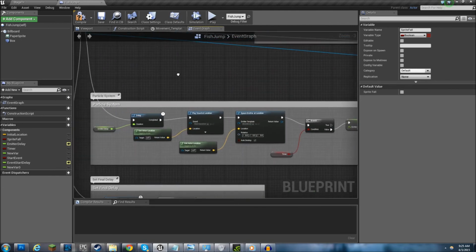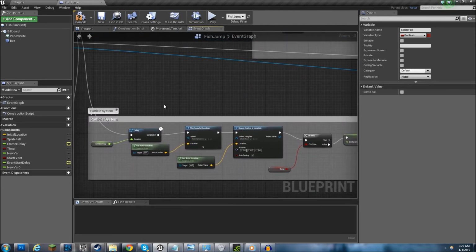Alright, next is the particle system. This is a little bit more confusing and tricky, but basically as soon as the sprite hits the water, I wanted a splash kind of effect. How is that possible? Well, the way I did it was through delays.